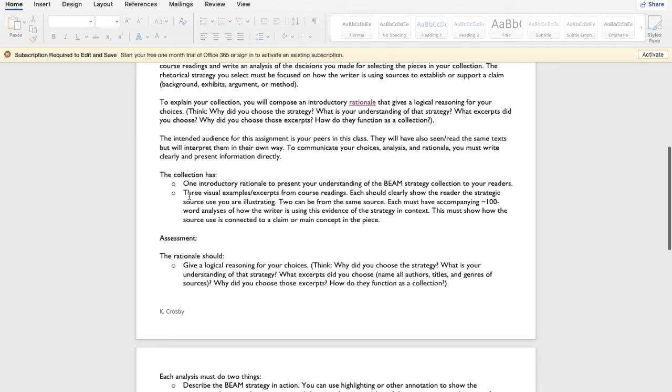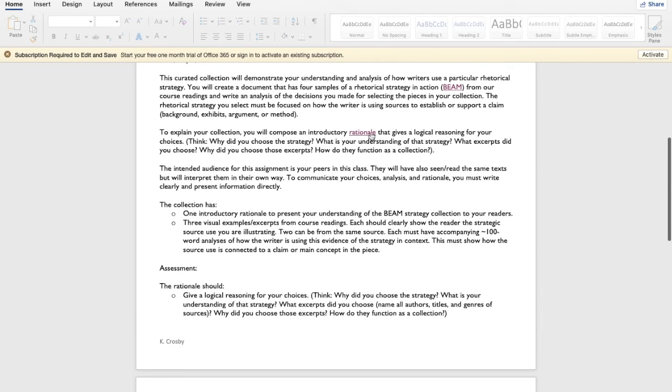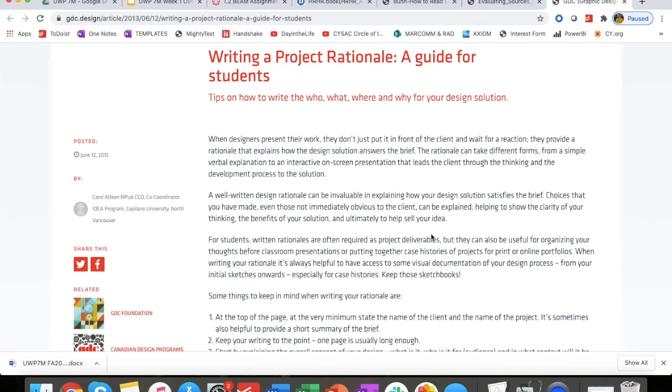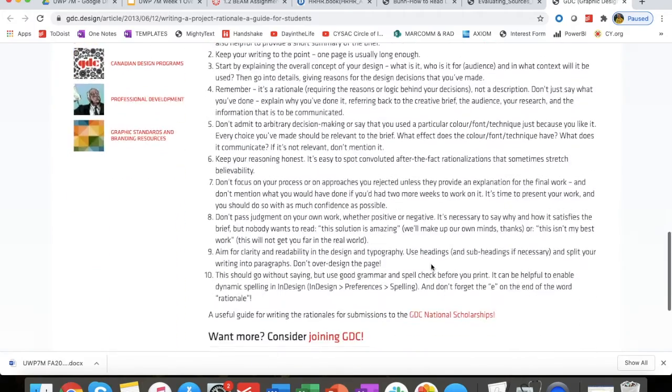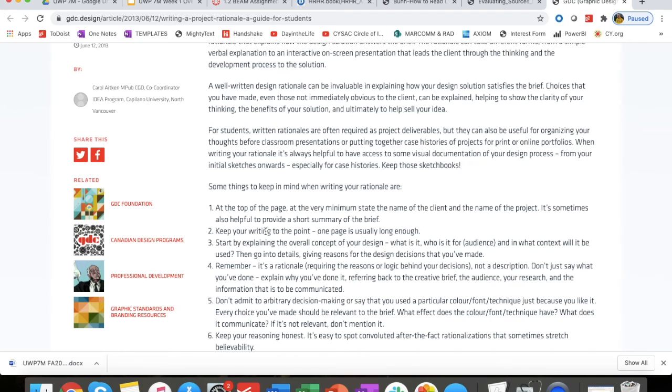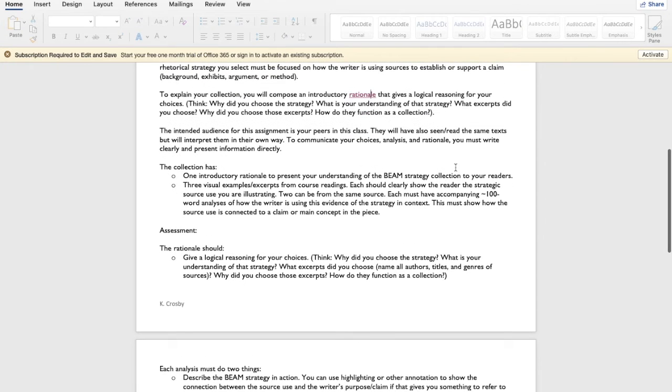So this collection will have what's called an introductory rationale to present your understanding of the BEAM strategy collection. So what is a rationale? I gave you a link right here. So if we go here, this has a lovely explanation of what is the rationale. So we're going to talk a little bit about rationale as well, more later, but this is kind of an introduction to that, okay?